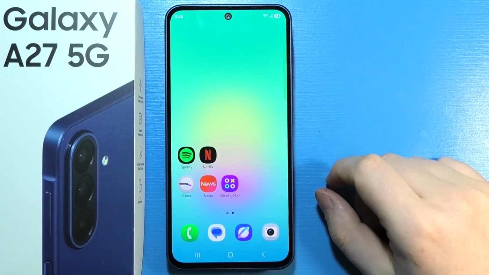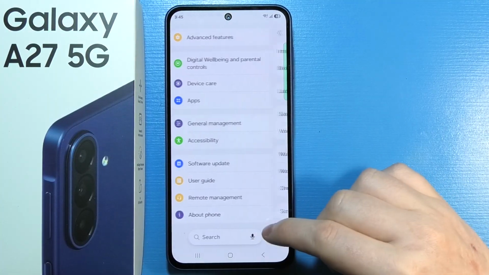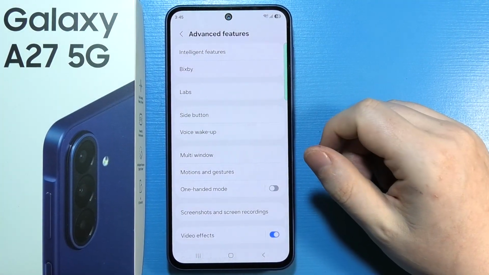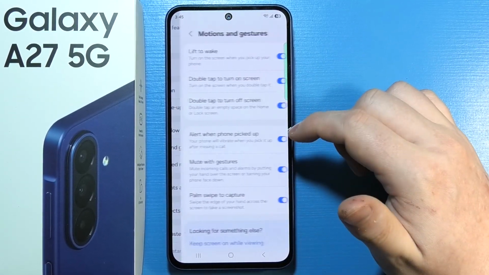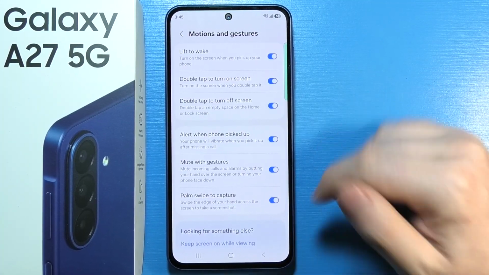To make a full page screenshot in Samsung Galaxy A27 5G, first of all, you will need to decide which screenshot method you want to use. So there's a button screenshot or palm swipe screenshot. So palm swipe can be activated in motions and gestures in advanced features right here.